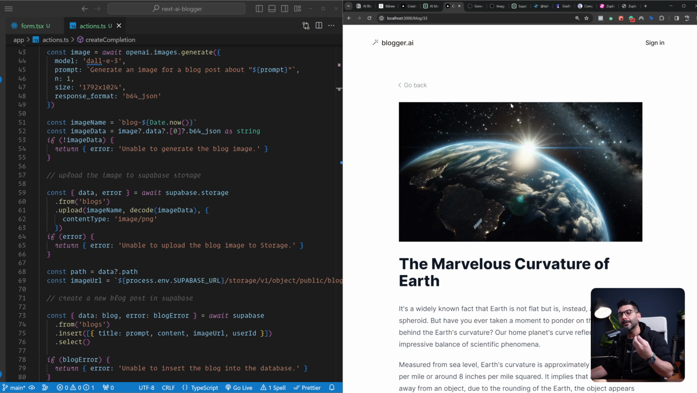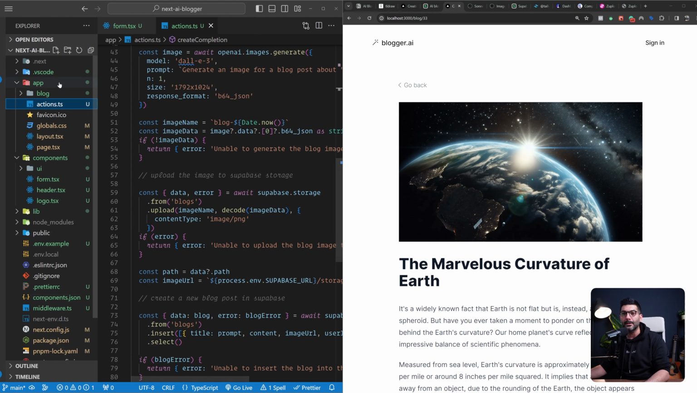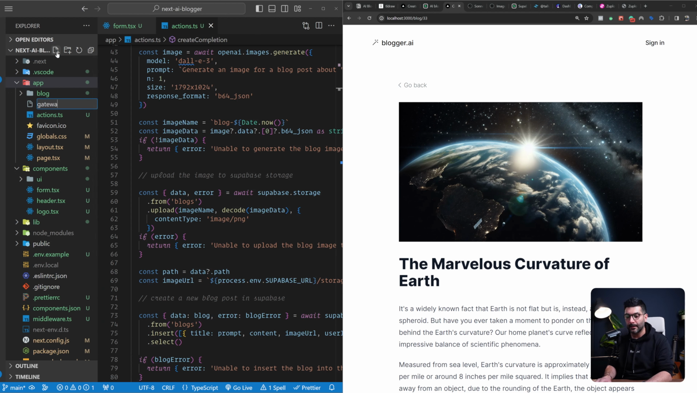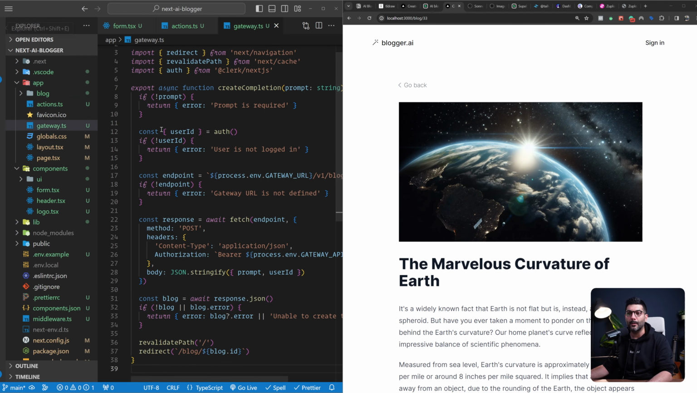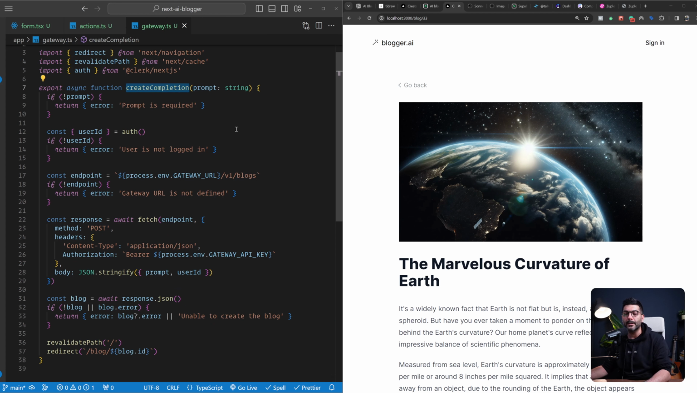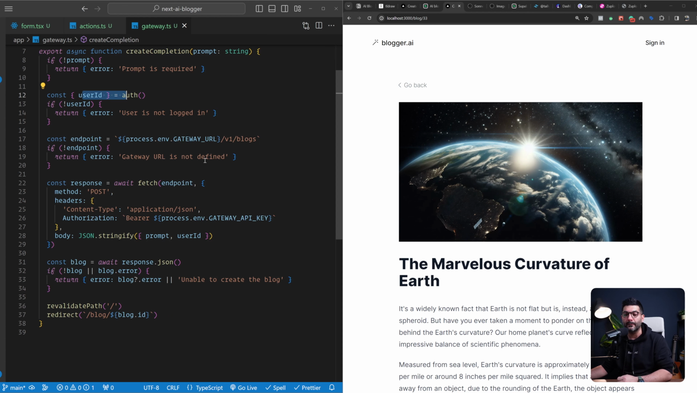But now that we have this API set up, let's just go back to our application and actually update our server action to use our API gateway instead of directly calling OpenAI or our Supabase. So inside of our application, I'm going to go in the app folder and create a gateway.ts file here. I'm going to copy some code and I'm going to explain what I'm doing. Now, I'm exporting the same create completion server action that requires a prompt. It's checking to see whether or not there is a prompt and there is a user. Up until this point, everything is the same.